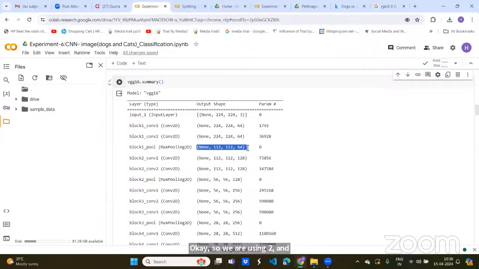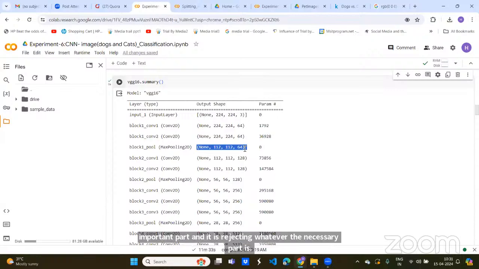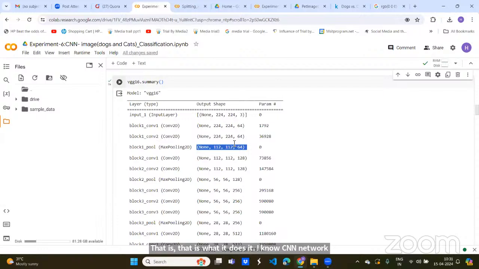So what this max pooling layer is doing, it is doing dimensionality reduction. So it is taking the important part and it is rejecting whatever the unnecessary part is. That is what it does in a CNN network. That's what I explained in the last class.